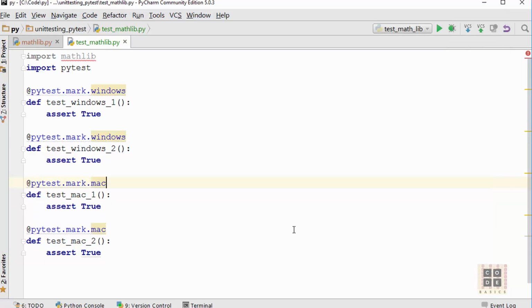So that was all about skipping and selectively running your tests in this pytest tutorial.